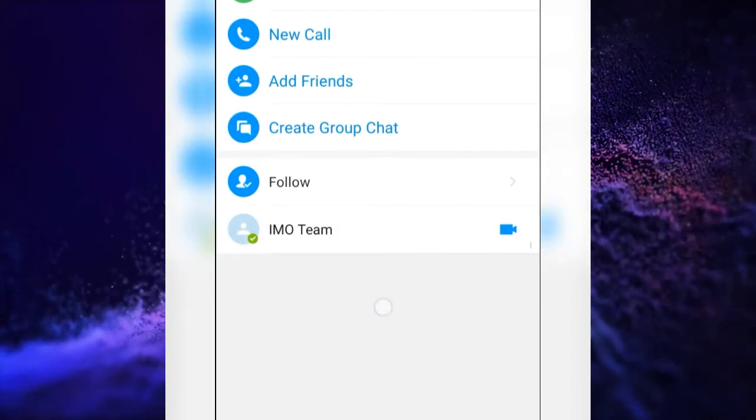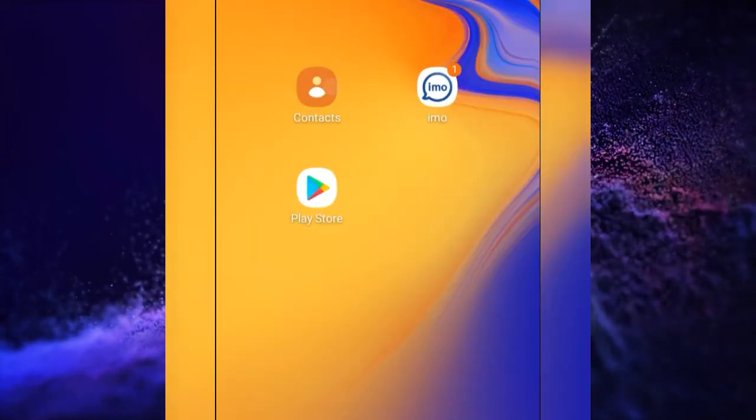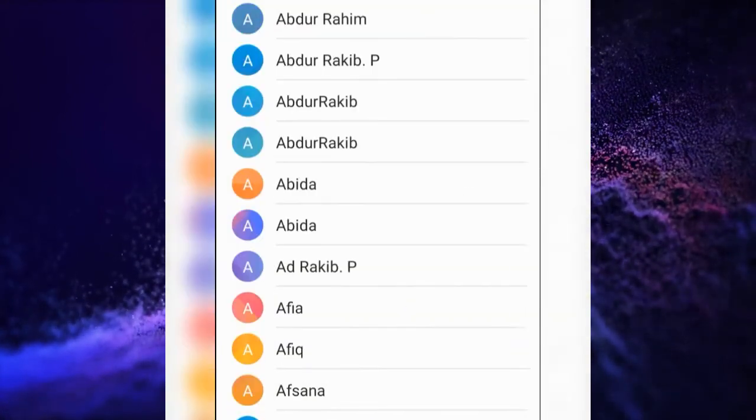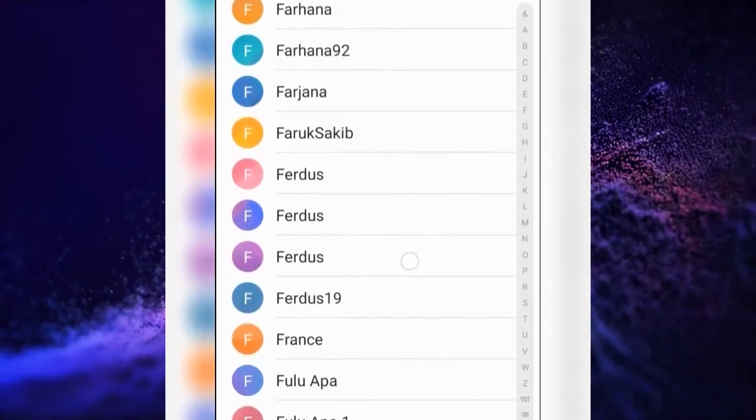Now let's see how to add a specific person in this Imo account. Find the number of the person whom you want to add in your Imo account and copy that Imo number. I am copying an Imo number.